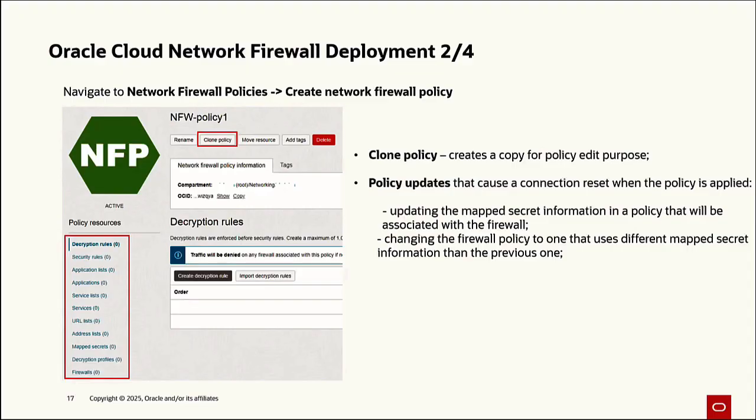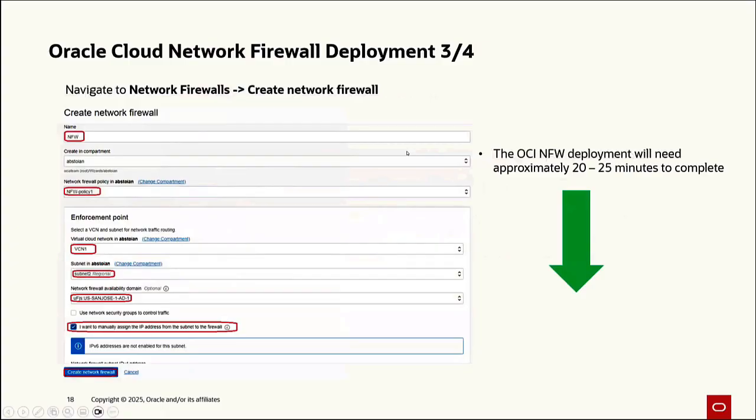So if we change the mapped secret in our vault or authentication profiles, then the connections using the mapped secret which was modified will be reset. Otherwise, all the connections will just flow without any interruption. So this is a very important point with the clone policy and how we can update a running policy on the OCI network firewall. We have our policy in place. Everything is set up. We are ready to go and create the OCI network firewall.